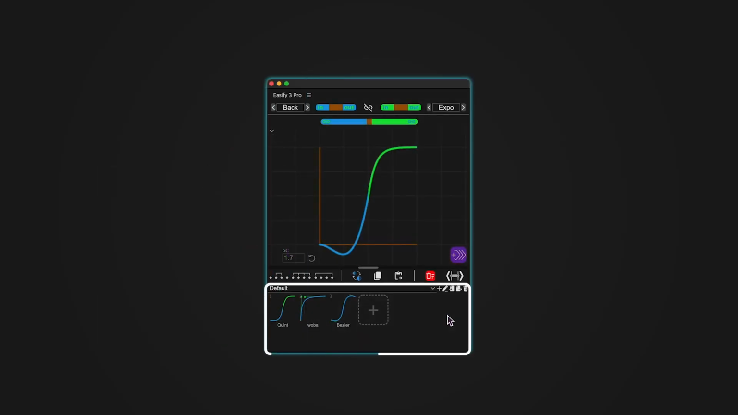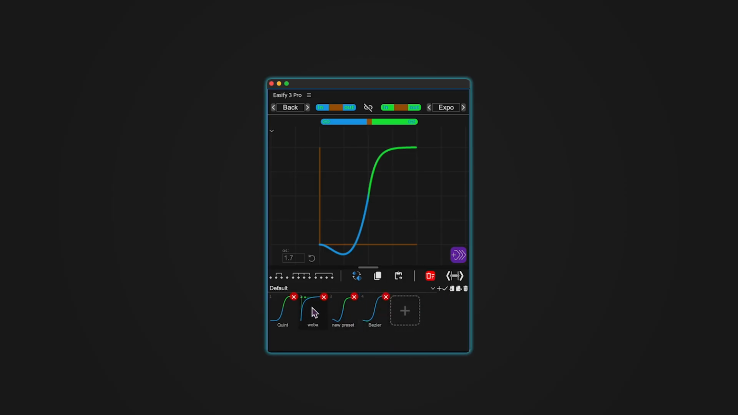Add a new preset by pressing the plus icon and naming it whatever you like. To apply preset easing, simply click on it. To rearrange your presets, press the Edit icon or right-click any preset and choose Edit. You can then drag them around and click the red cross icon to delete any you no longer need.